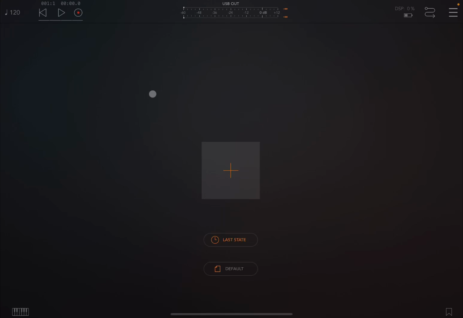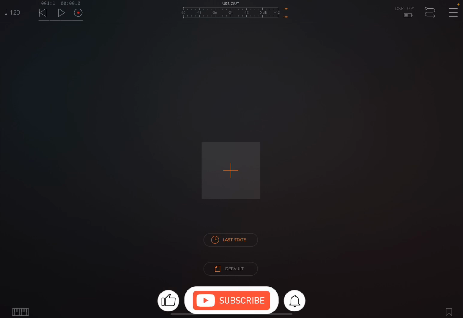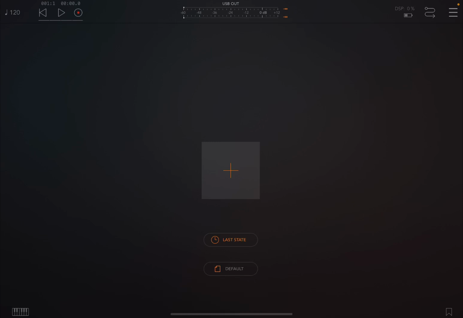Today we are going to go through quite an interesting video because I'm going to show you how you can use the adjust parameter action inside Loopy Pro to do many different things.